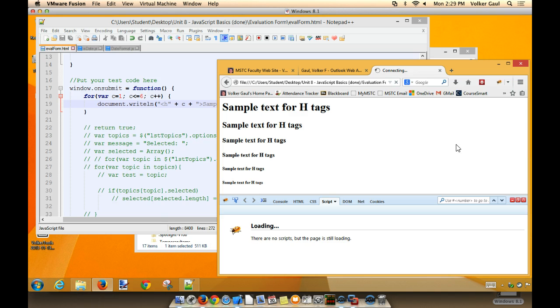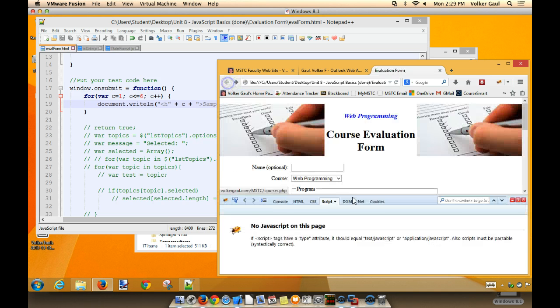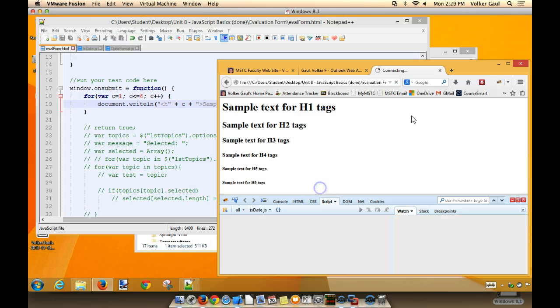And if I just refresh, doesn't help. Now I can see what they look like. Yes, ma'am. So can't you only have one document.writeLine in the JavaScript? No, you can have as many as you want, but as soon as it hits one, it wipes out your page.